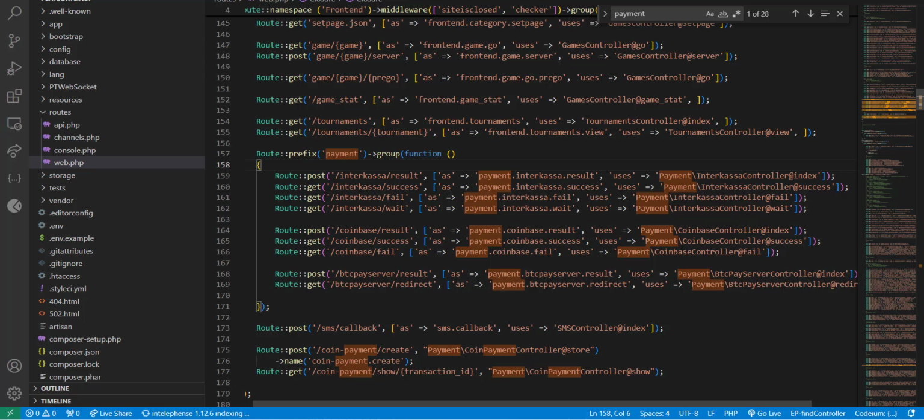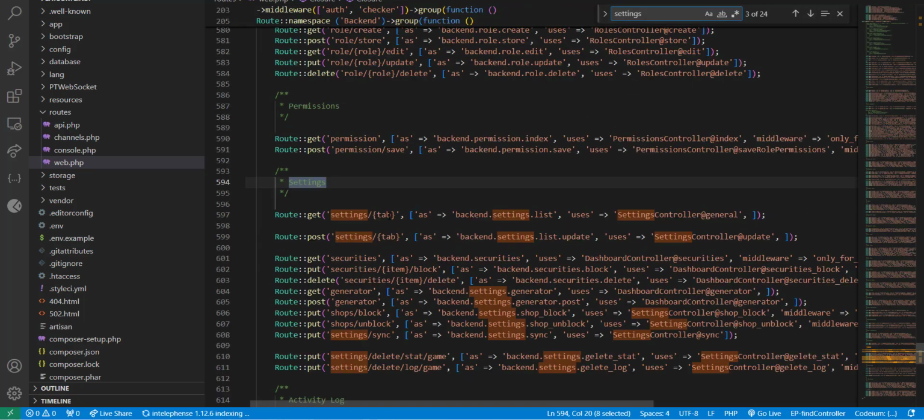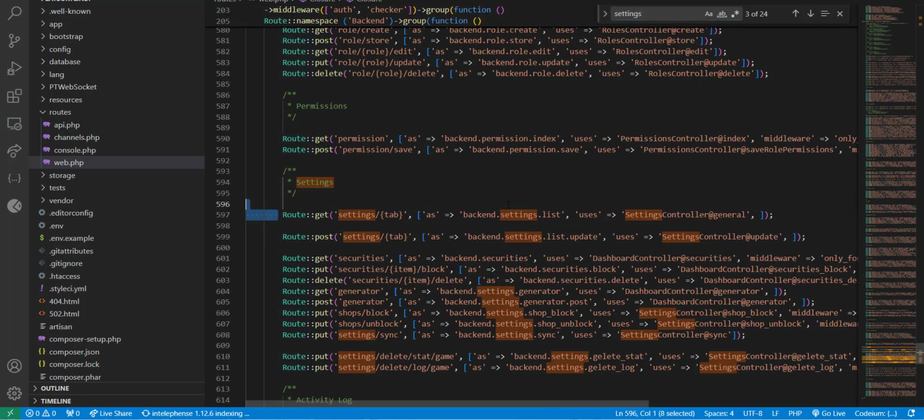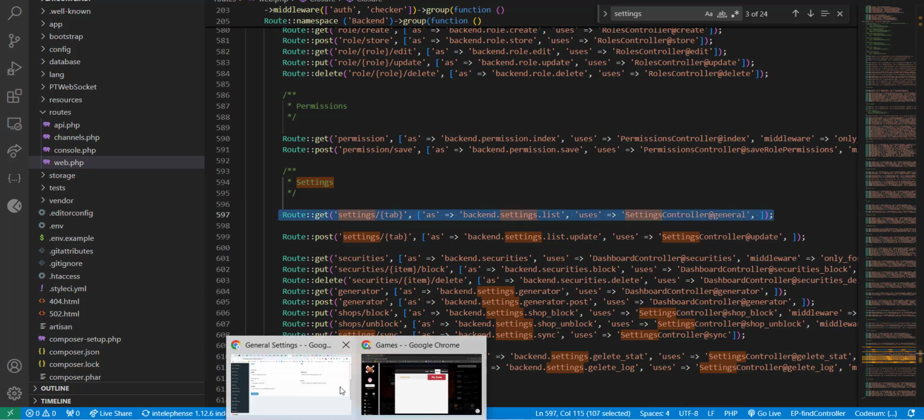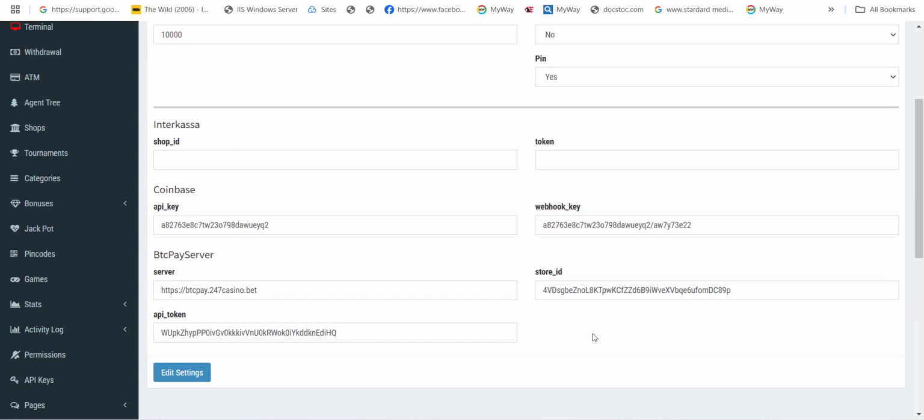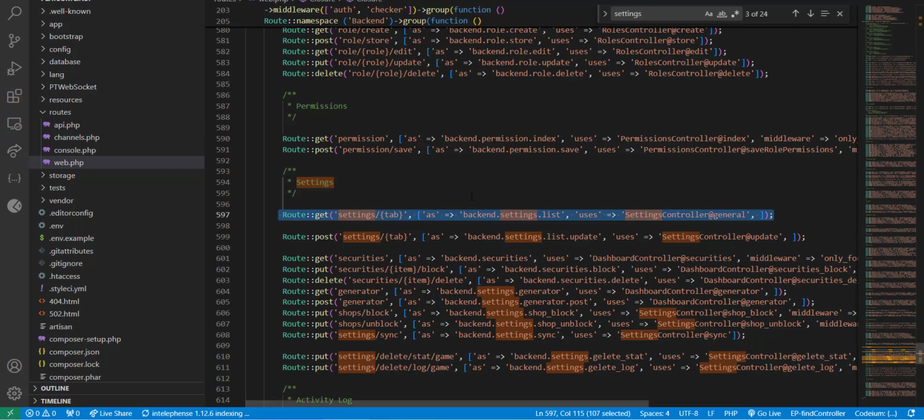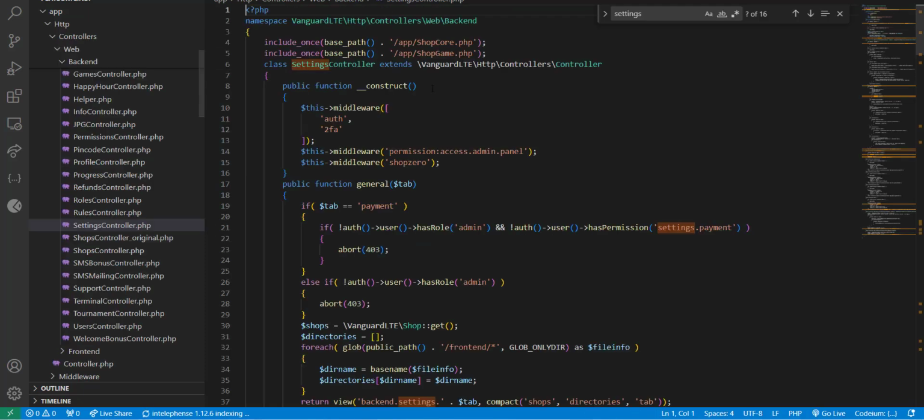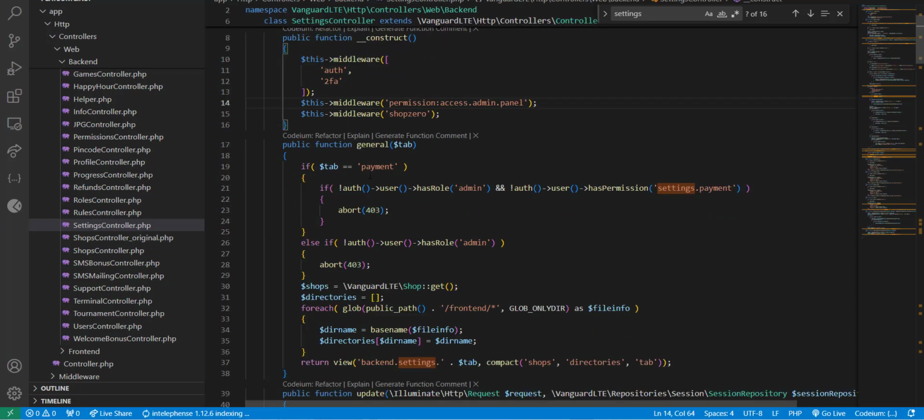These are just callback URLs, but you need to identify the payment route inside the settings route. So you can see that our routes are customized. For example, to get this page, which is the payment page, we have this route, settings, and then the tab. So we look for the tab called settings. Let's open this controller, and there's a method called general. So copy that, search for that controller, settings controller, and then there is a method called general.